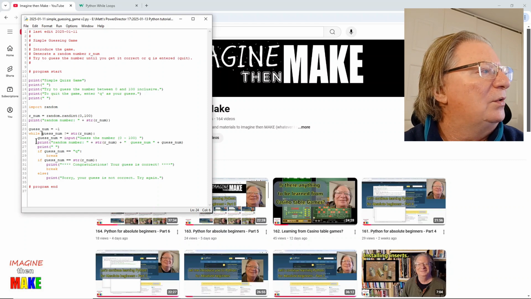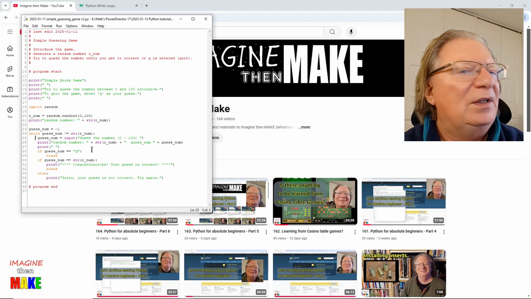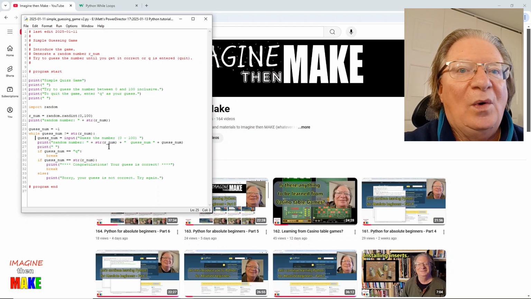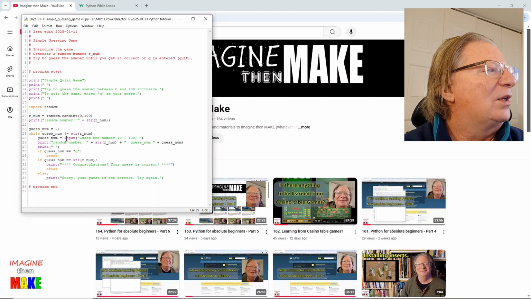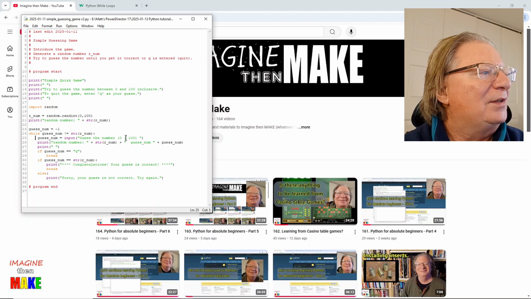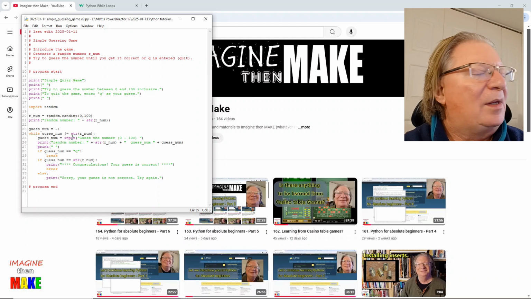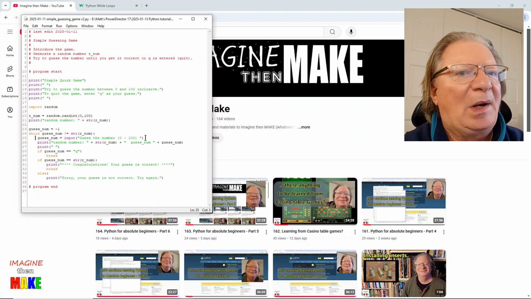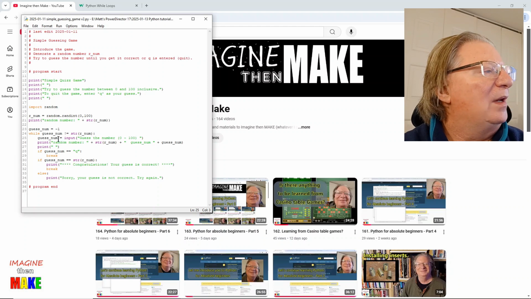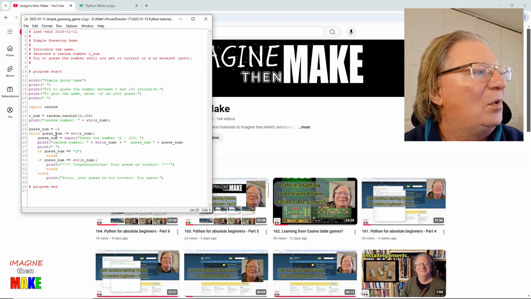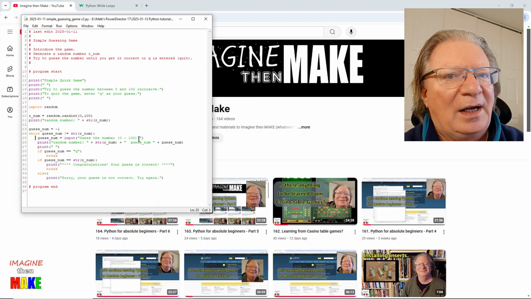Because this is true, now we're going to enter the while loop, and we're going to start with the very first line inside the while loop. And that line is going to call for the user to actually guess the number. We're going to use an input command just like we have before to gather that response from the user, and set whatever the user types in here to the variable guess_num. So now it doesn't equal -1 anymore. It equals whatever the user typed in.